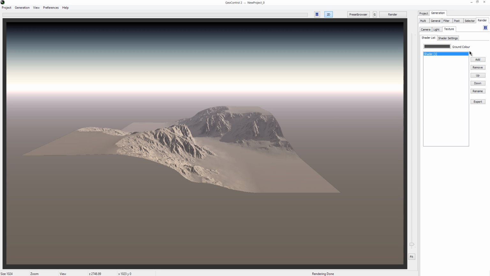Then there's texture, and there's no real good way of texturing this. They're just colors. You can't get rock or procedural coloring or anything like that. You kind of have to work around it to get something different. I'm not going to play with this too much. And that's that. This is our simple little terrain that we made.